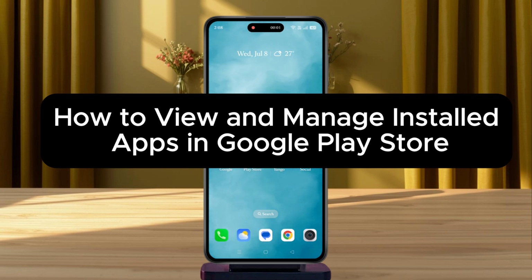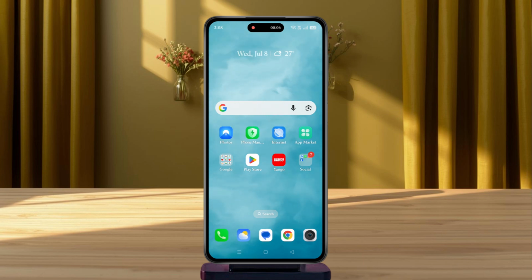How to view and manage installed apps in Google Play Store. This tutorial will show you how to view and manage installed apps in the Google Play Store. First, open the Google Play Store app on your phone.